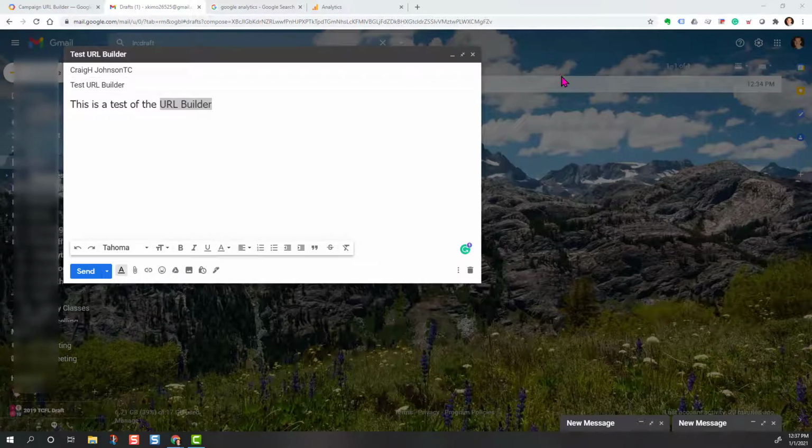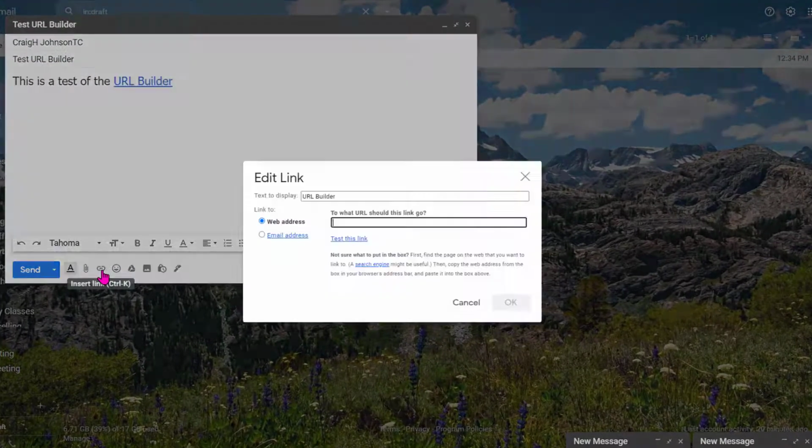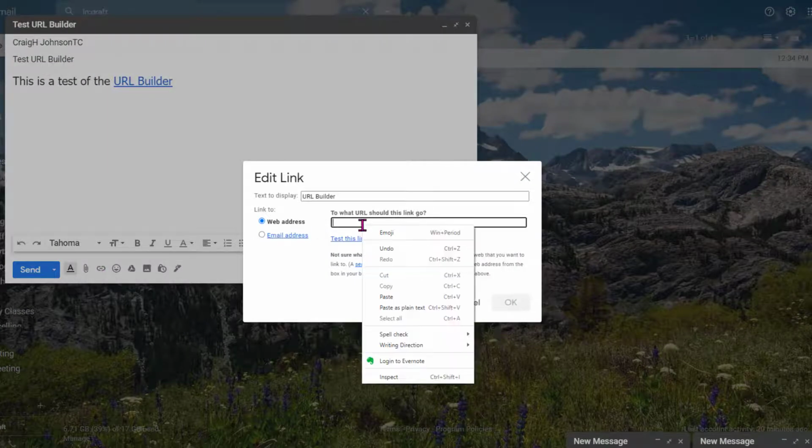Now that we've built our URL, let's test this out, make sure that it's working, and then we'll go into Google Analytics to make sure that it's tracking and show you how it shows up in your Google Analytics. Now we built it in the first part of this video in Google URL Builder. Now I'm in Gmail, and since we're doing a test of Gmail, you just do a simple test message, and we're going to highlight URL Builder, and we're going to insert a link, and this is where you paste the link that you just made, and this is what comes up.